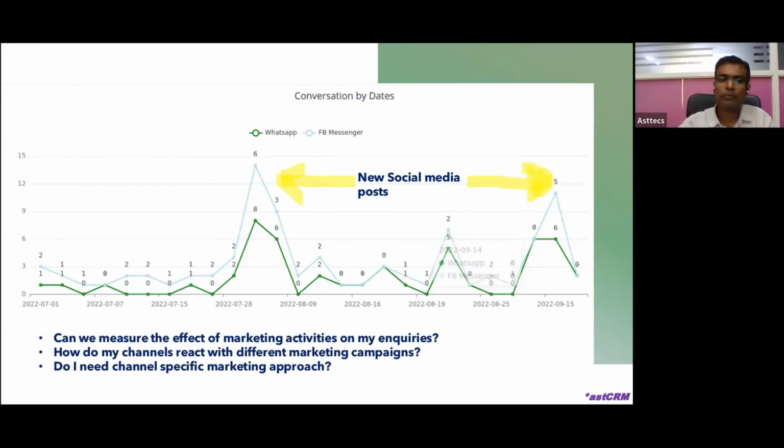So if we again come to some questions that this particular graph answers, that is, how different marketing activities are affecting your marketing channel. That is, how a post is doing, how a blog is working. Also, it can tell you what kind of campaign people like on different channels. Maybe a discount is more preferred on Facebook and Insta, whereas a more intellectual post is preferred on LinkedIn. So you can find out those things from these reports.